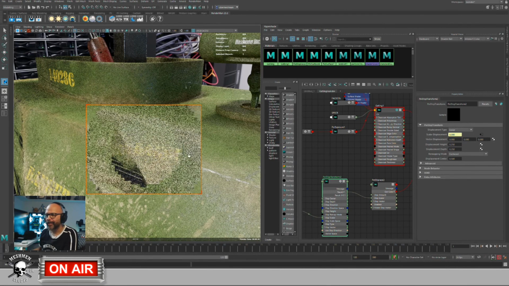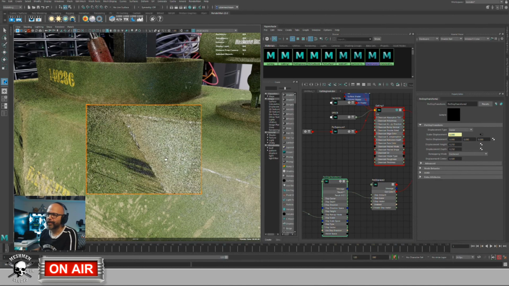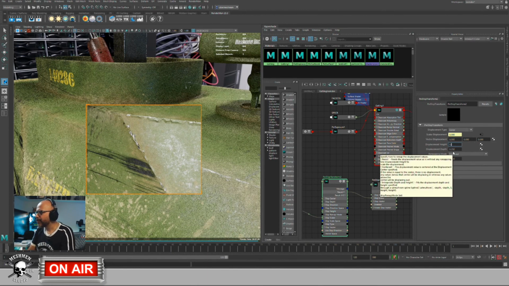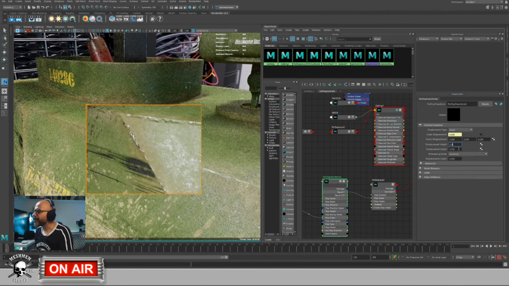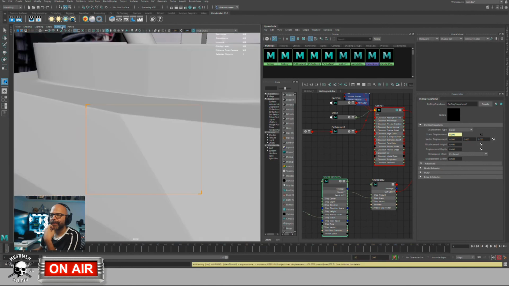Let me go to somewhere else. 0.4 and 0.4 maybe. Sometimes I think the displacement doesn't look right, it's like it's a bit cached, so restarting might actually trigger it. So let's see here. Let's see what happens if I restart it.